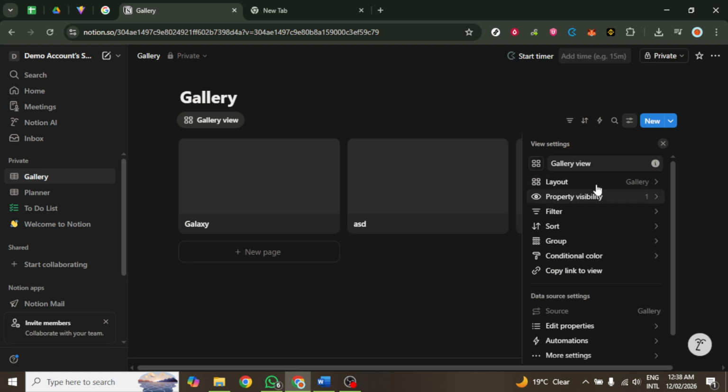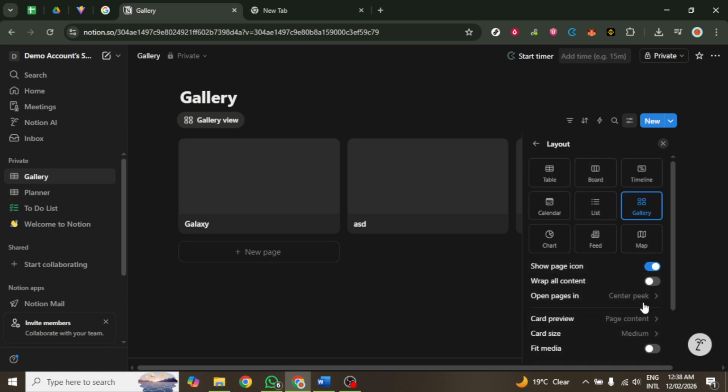And there you have it. You have successfully converted a Notion page into an image block. This method allows for a clean and visually appealing way to present your information.